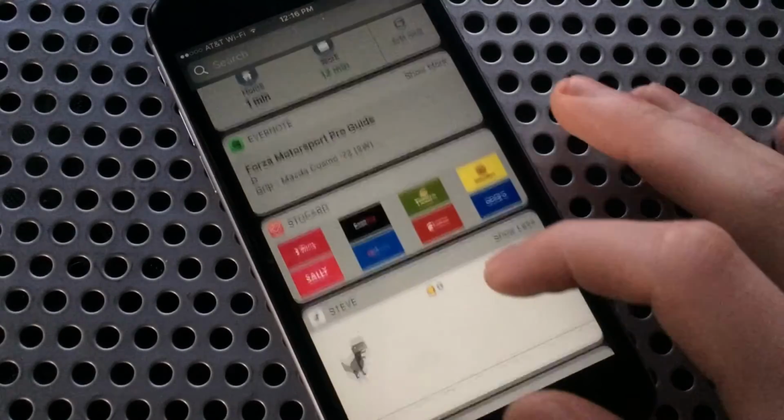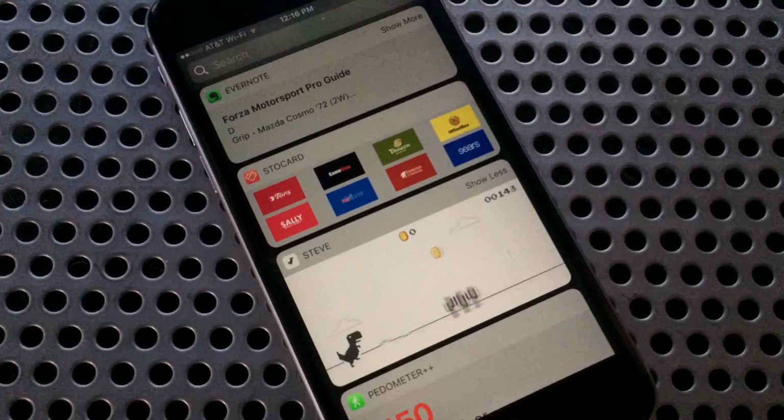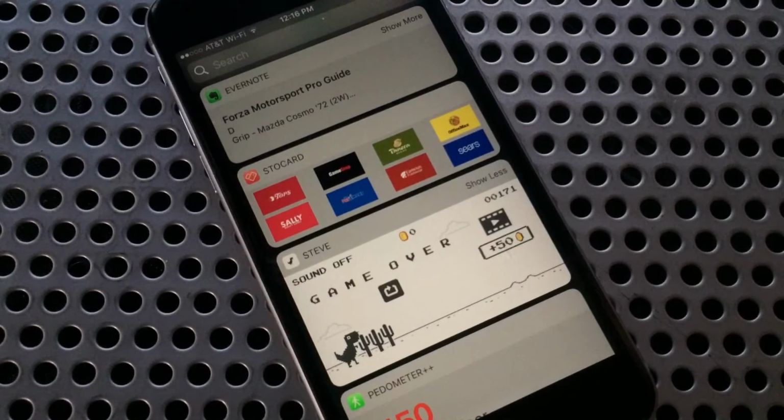We also have Evernote here, which is not horribly useful, but you can expand that and see your most recent notes. You can also create new notes, new reminders, and you can search for stuff. It's kind of nice. It's not the most useful thing in the world, but it's nice that they included it.